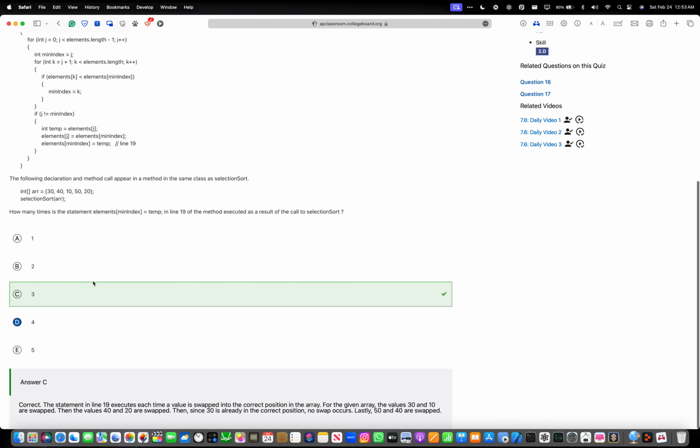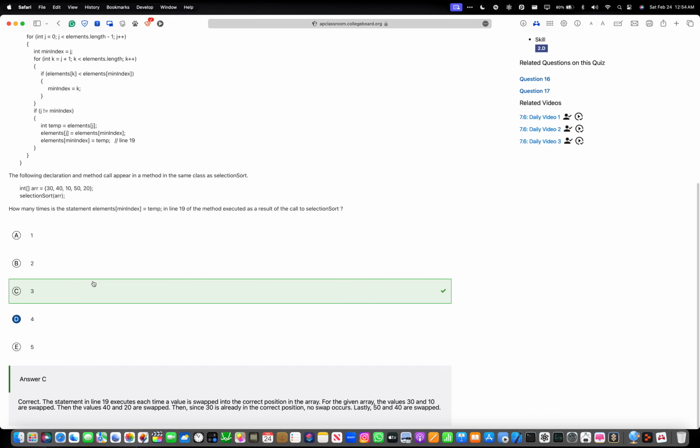So C is 3, which is correct, because the statement in line 19 executes each time a value is swapped into the correct position of the array. For the given array, the values of 30 and 10 are swapped. Then the values of 40 and 20 are swapped. Then since 30 is in the correct position, no swap occurs. Lastly, 50 and 40 are swapped.